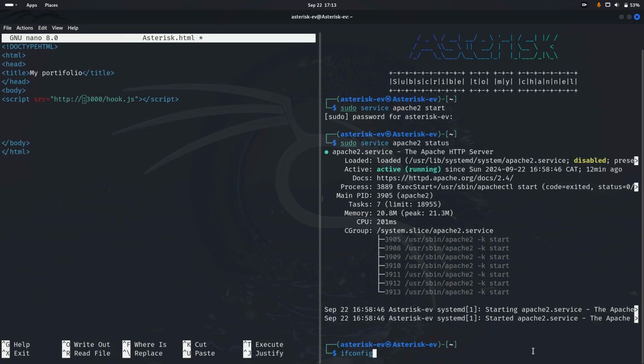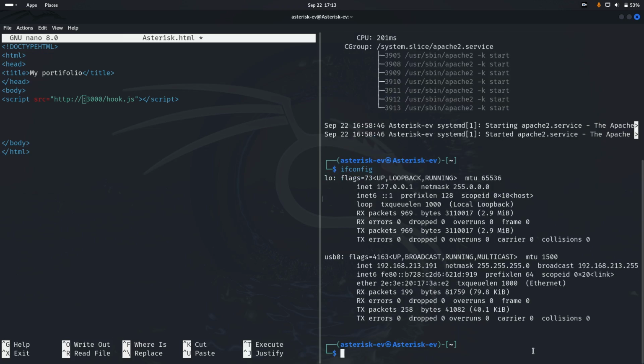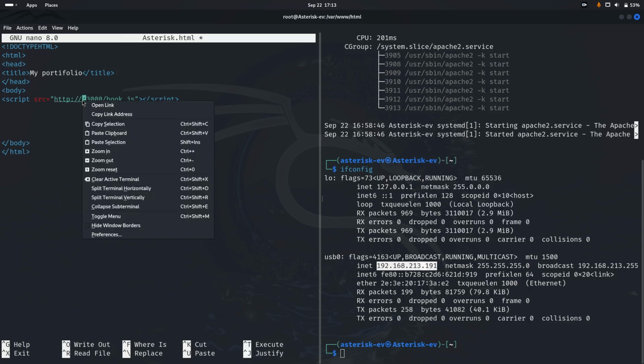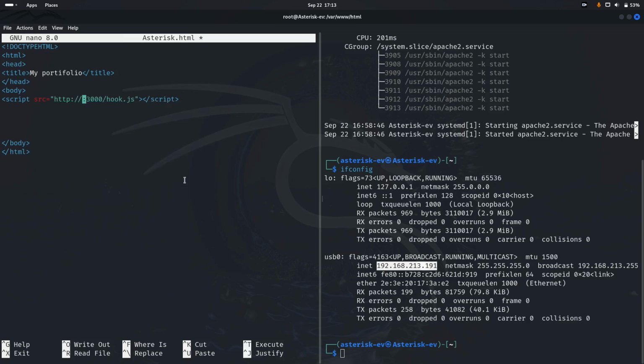In Windows we use ipconfig, but in Linux we use ifconfig. I press enter. Now as you see here, my IP address is 192.168.213.191, and I copy this and I go back there and I paste my IP address.